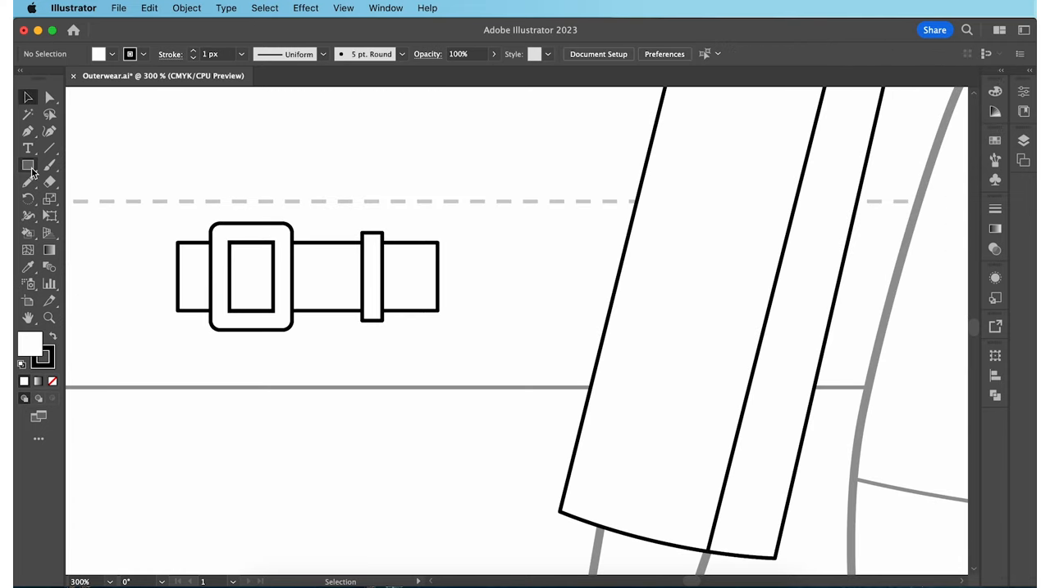Next, I'm going to choose the ellipse tool and draw a circle like so, forming the holes on my strap. Give it a black fill and copy paste one more circle like this. And back with the rectangle tool, draw a tiny rectangle like this to finish off the prong of the buckle. Let's zoom in so that we can get into the details.